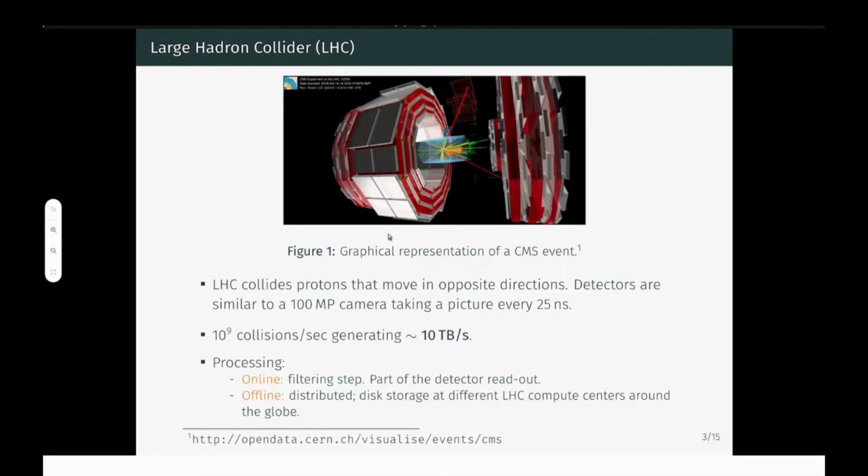The LHC produces 1 billion collisions per second that lead to a huge data volume in the order of 10 terabytes per second. Thus, online processing is limited to filtering as part of the detector readout. So most of the processing is done offline in a distributed manner throughout different LHC computing centers around the globe.